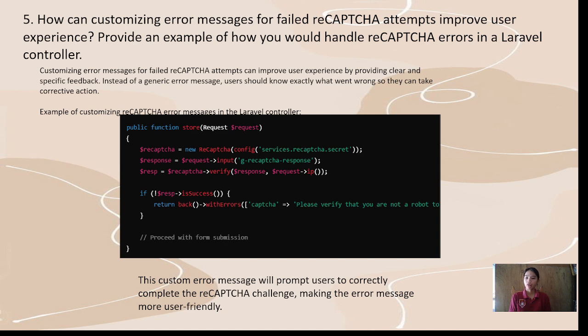So here's the example of customizing the reCAPTCHA error message in the Laravel controller code. This custom error message will prompt users to correctly complete the reCAPTCHA challenge, making the error message more user-friendly.